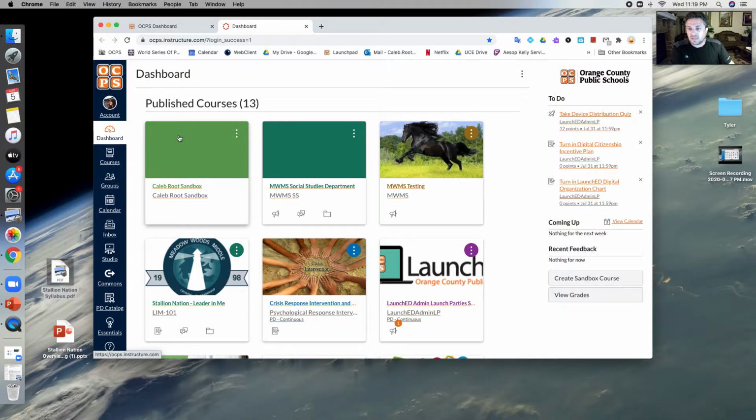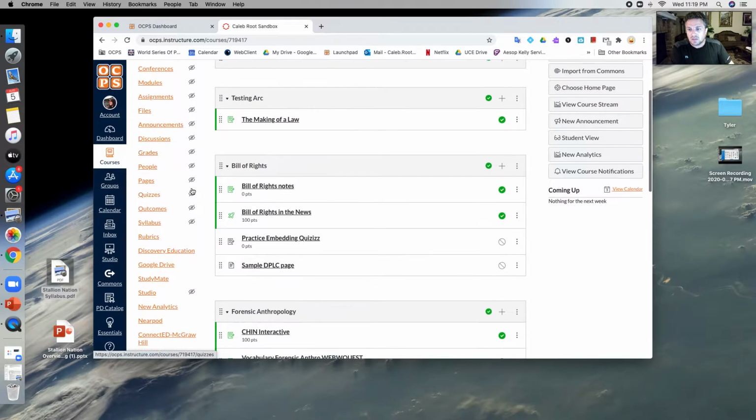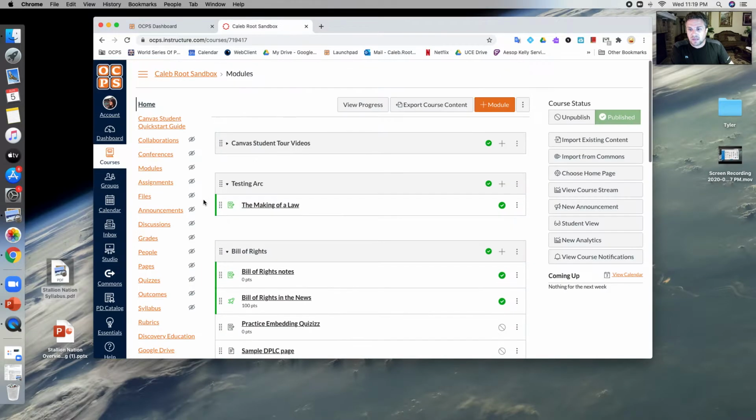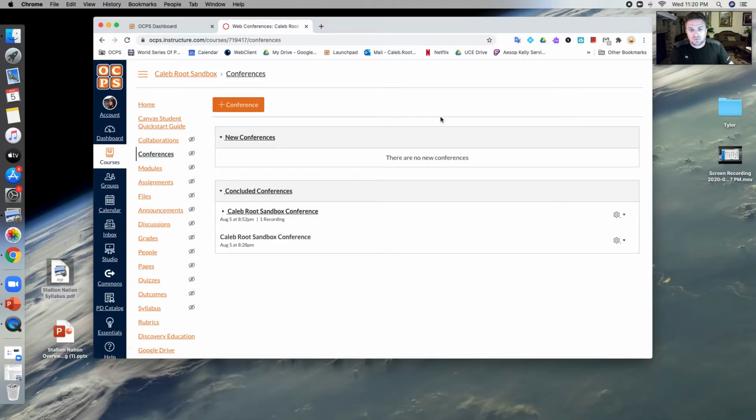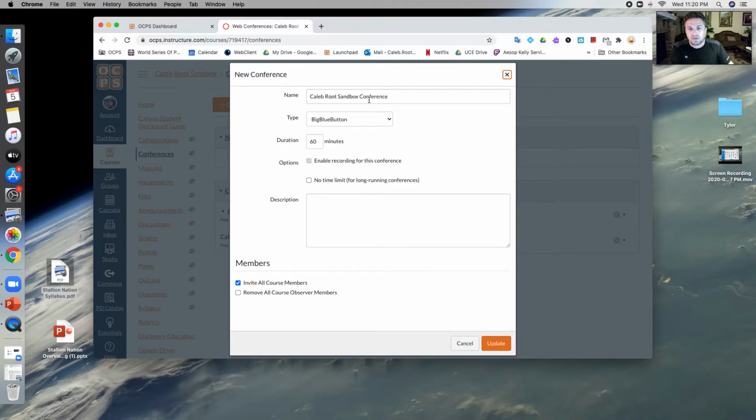Once you're in Canvas, go into your sandbox, and then in the sandbox, you can go ahead and click on Conferences. This is where you're going to run all of your student conferences through Canvas. Nobody's going to see this because this is just your sandbox, so it's a perfect place to practice or to give yourself an opportunity to make your Meet the Teacher video. So click Add a New Conference.